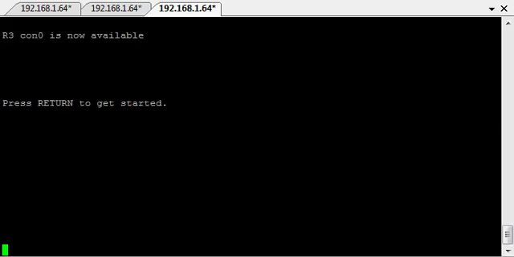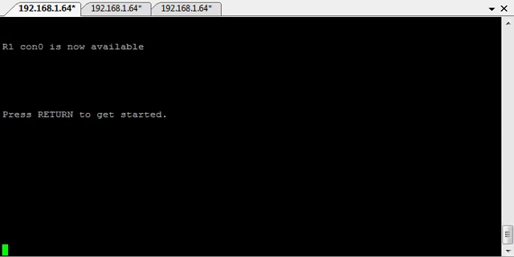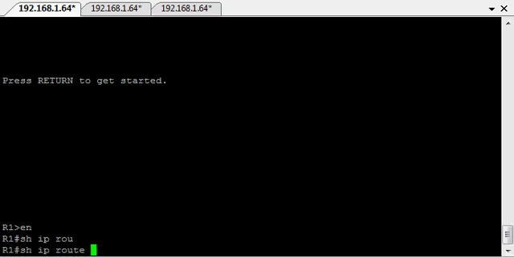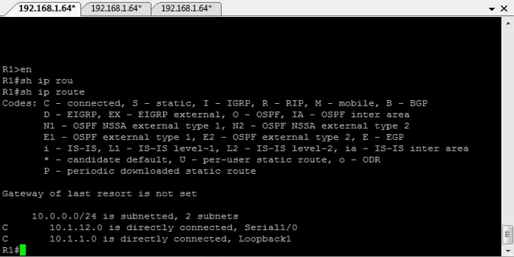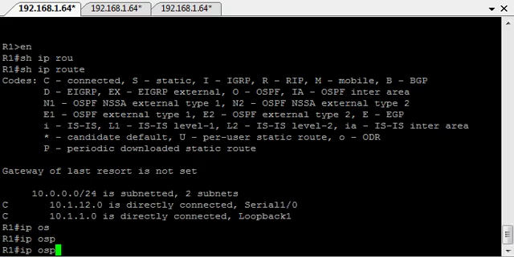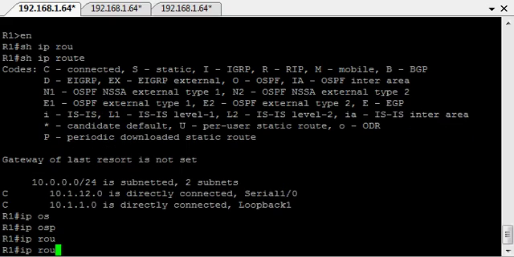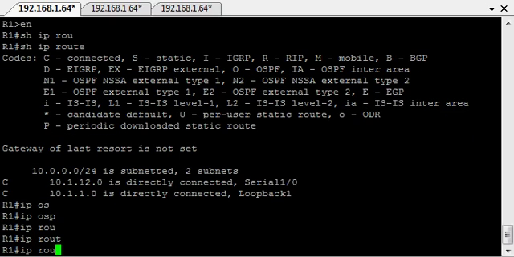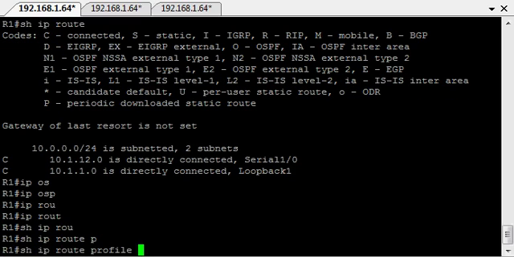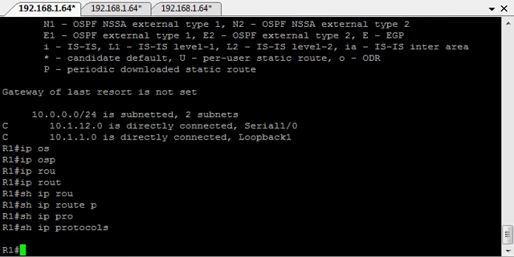So what I'll do is I'll just jump into R1 here, go into enable mode. Now show IP route. You can see that there are no routes. Show OSPF. Show IP route. Sorry, show IP protocols. None. Cool. So nothing's running.